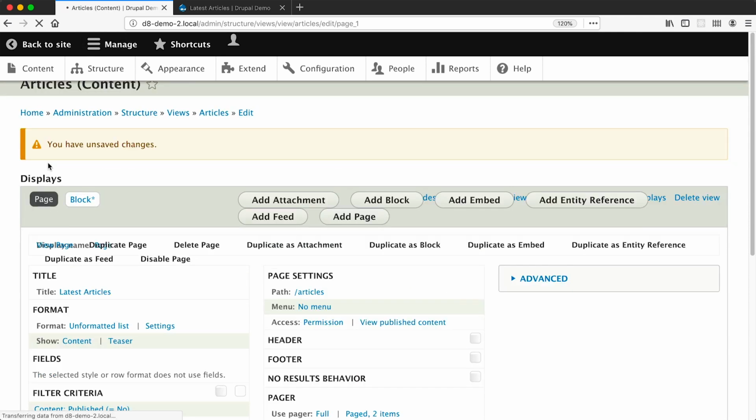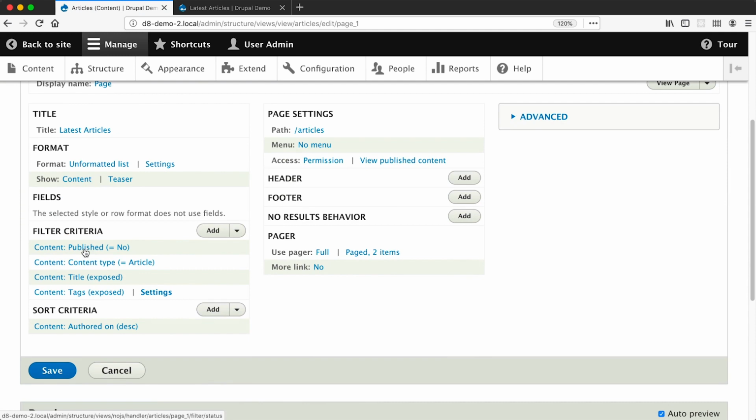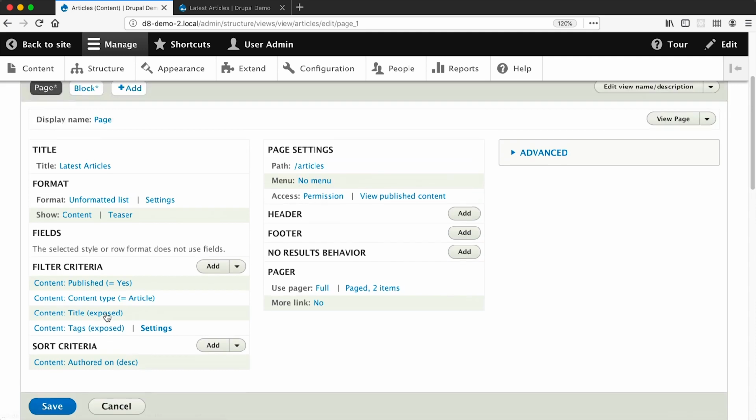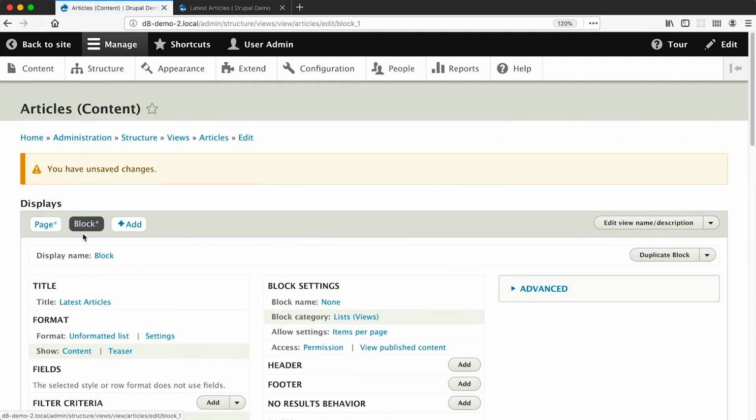And then if I click on page, it'll also be the same, published equals no, because I have changed the default or global configuration. But Views allows you to override the configuration on a per display basis. So let me just change this back to yes, because we need it to be yes. And then let's go back to block.